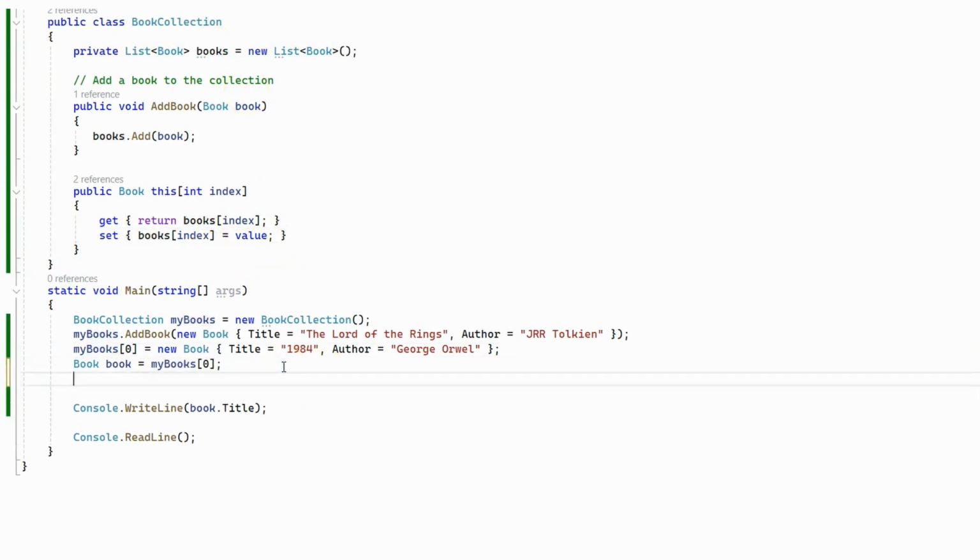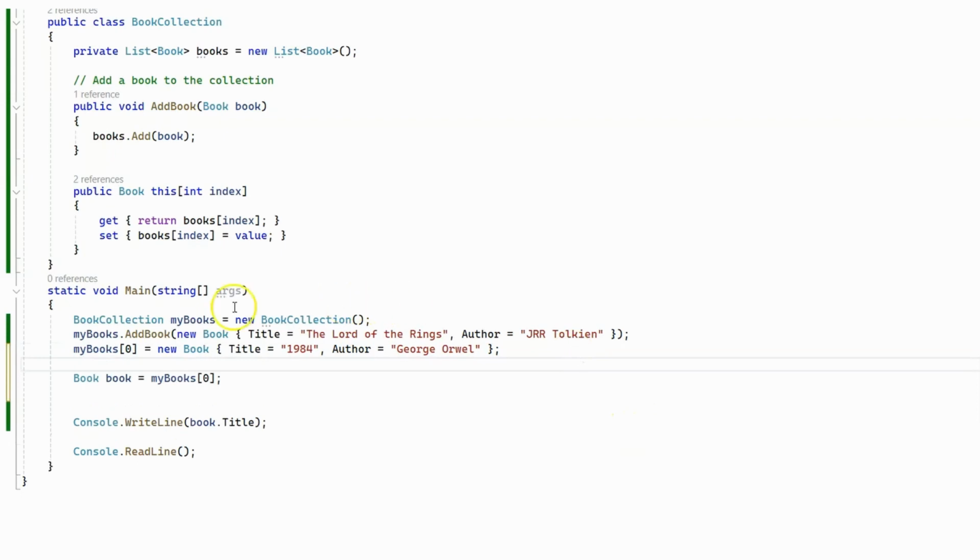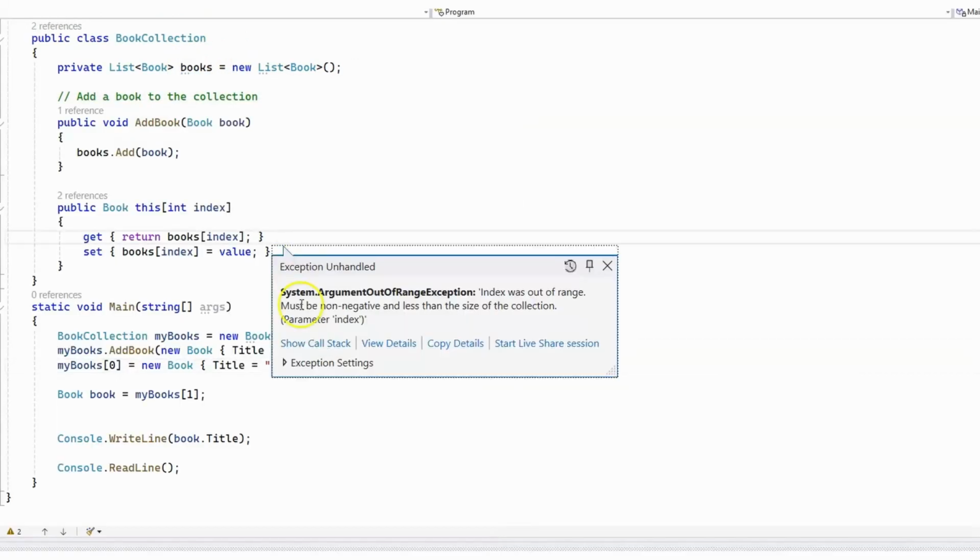Let me show you why. We have created our book collection where we have added only one book. So what is going to happen if I try to access myBooks[1]? And obviously, since the books list contains only one item, this is going to give us an exception. So let's see if that is the case. And we can see that we got the System.ArgumentOutOfRangeException.